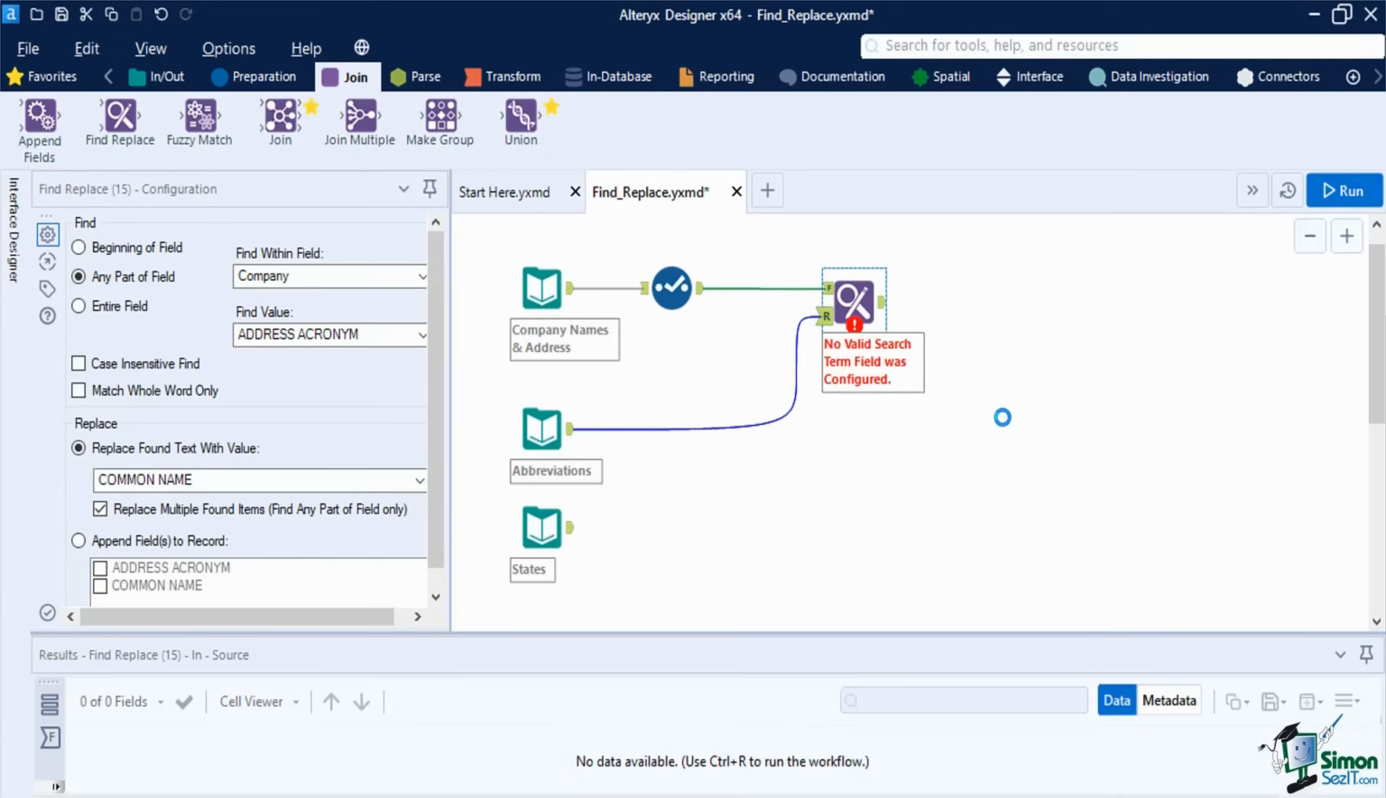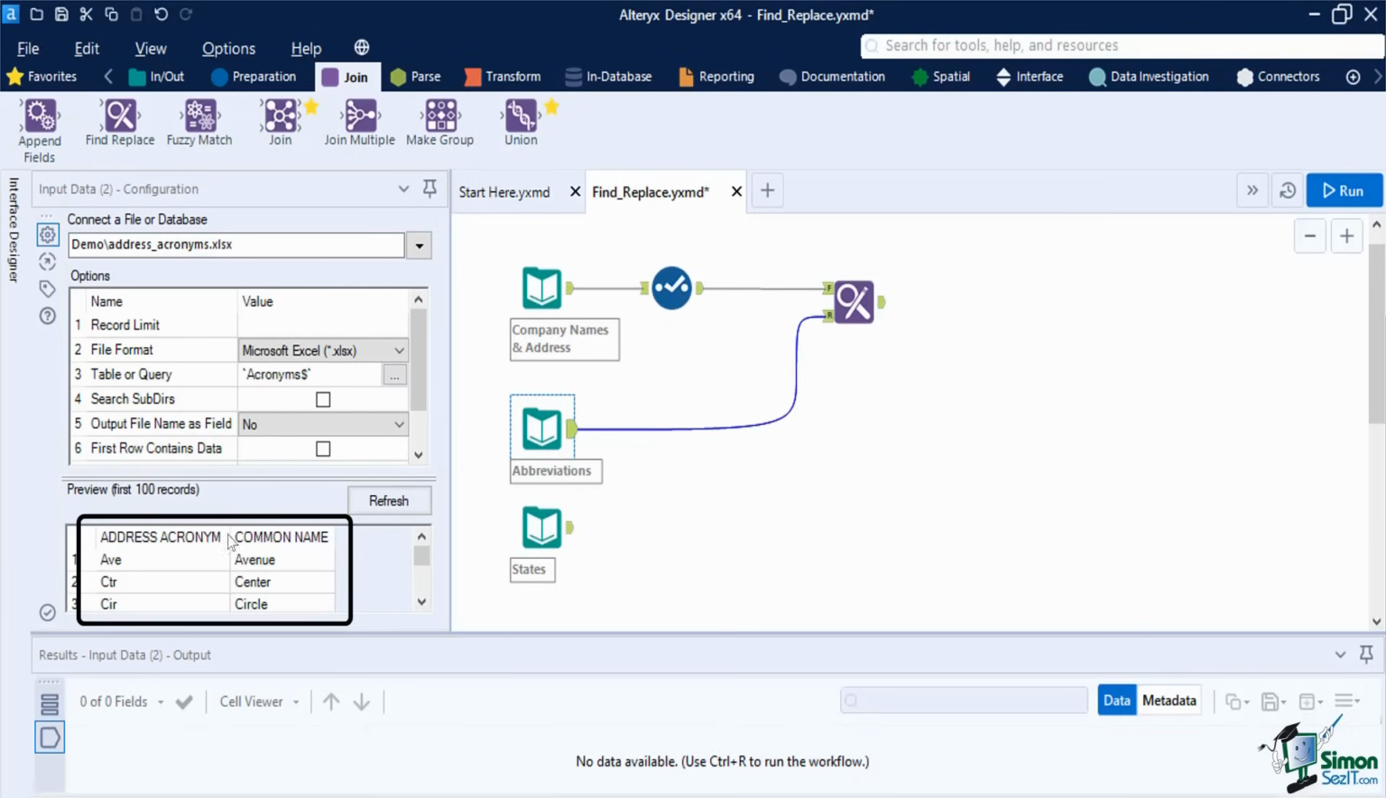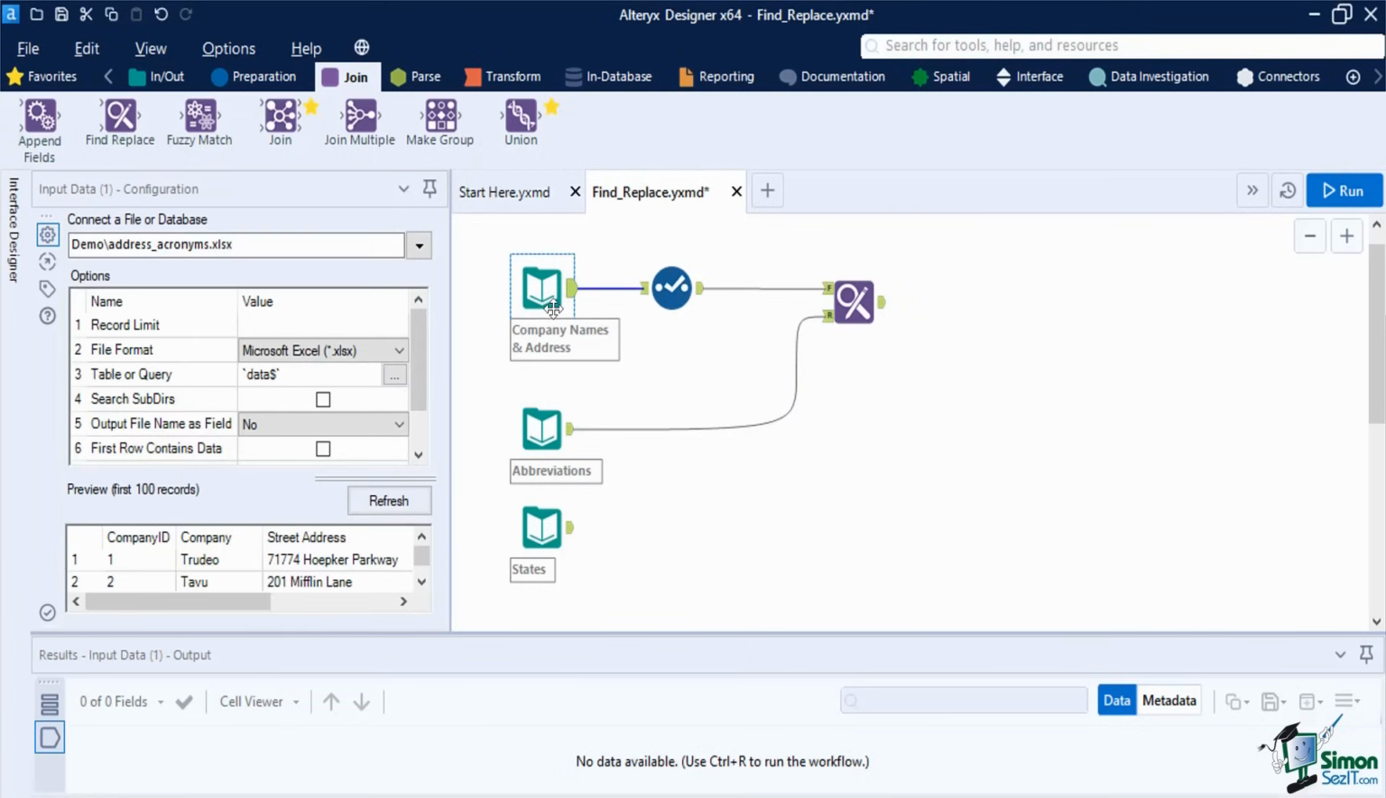What we wanted to do is change the common address words from the street address into an acronym provided by this second sheet. The second input data is from the second sheet of our Excel file. It contains the common address names and abbreviations or acronyms. In this tutorial, we are going to replace the long common street words into their abbreviations.